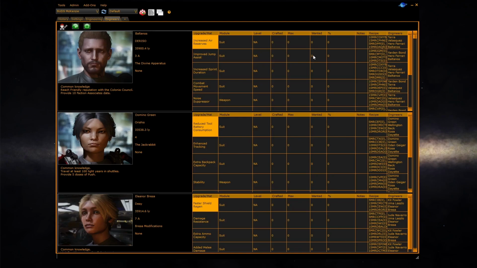This is because you cannot indicate on this panel the priority order between engineers. Use the engineering panel to order your recipes in priority order. The grid for each engineer works in a similar manner to the engineering panel. You can enter the wanted count for each recipe.